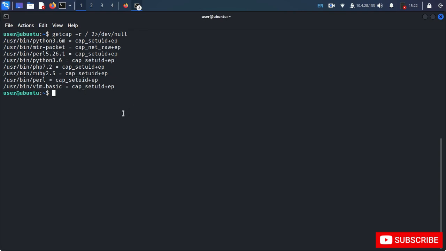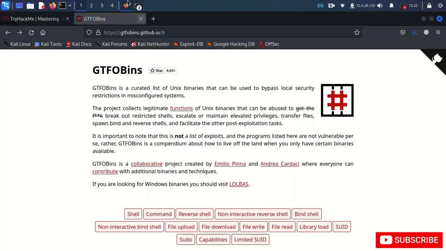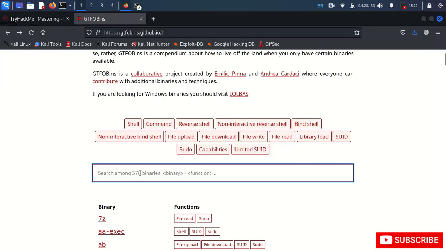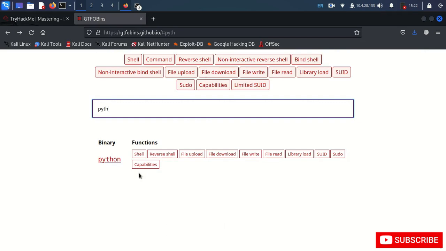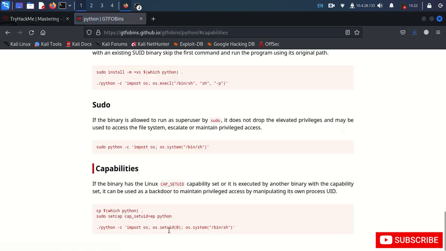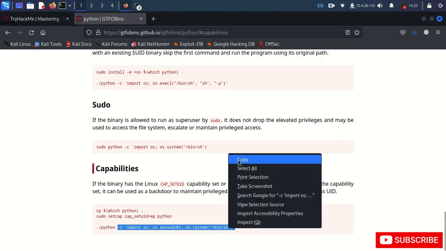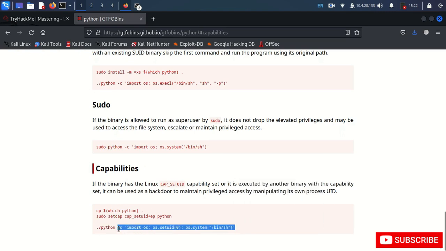First, let's see how to exploit it using Python. I'm going to open GTFOBins and search for Python. And you can see Python is available. So the function that we are going to use is capabilities. So click on capabilities. And here is the command that we need to run. So just copy this. Do not copy the entire line, just copy until here, because we need to change the path.